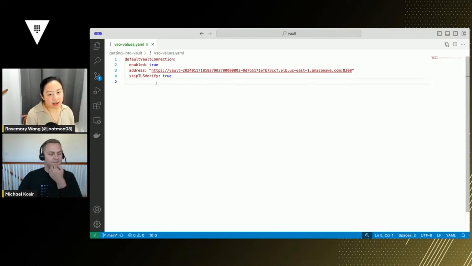But this will allow us to set a default vault connection. Usually you have to set a vault connection custom resource. If, let's say, you have different vault clusters and you want to make sure you're connecting properly to them across namespaces and things like that, then you would define a custom resource called VaultConnection and be more specific. But in our case, we have one vault cluster, so we're just going to use this out of the box.